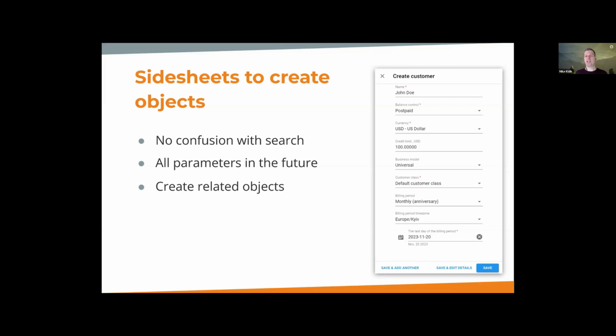So the major goal here is to prevent users from confusing the search panel and the create panel. And that's why we moved creation of the objects into a side sheet. This is a special panel which slides out on the right. And this is where you will be creating all the objects starting from maintenance release 110.